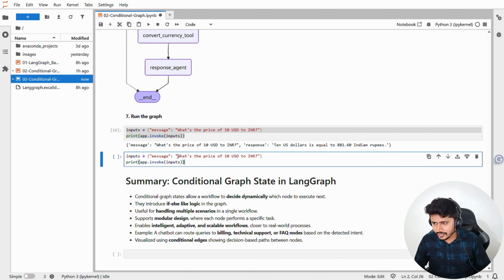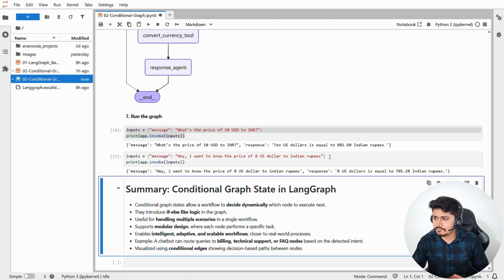Now I will change the way of writing this. Hey, I want to know the price of, let's say, 8 USD to INR. And here, let's say I'm just mentioning US dollar to Indian rupees, let's not mention these details as well. As we have an LLM, it should understand that here we are talking about US dollar, and that we want to convert to Indian rupees. Let's see whether it is working or not.